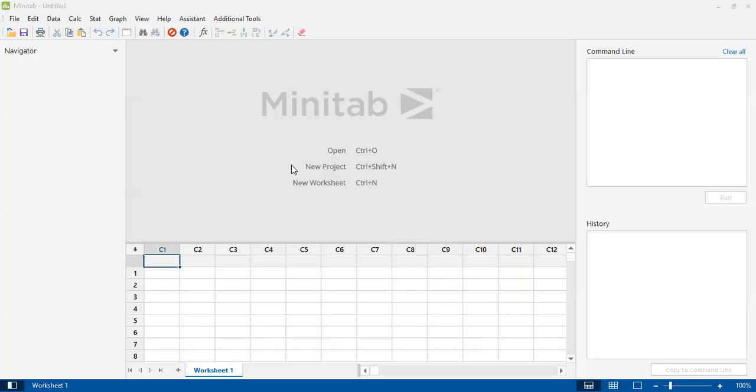So this is the interface of Minitab, right? I hope everyone can see my screen. Hello, everyone. Can you see my screen? Yes, sir. Okay. So all right.